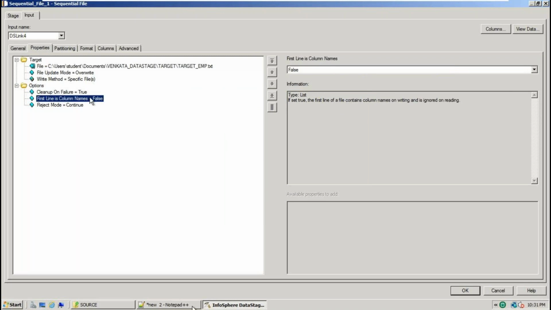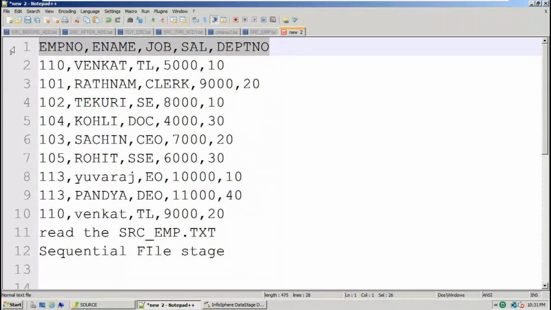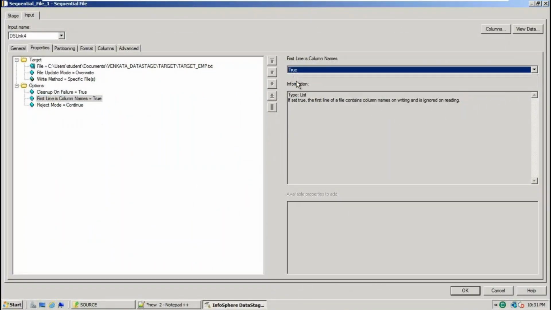I want the column names. See, my source is coming with column names, right? These column names I want in the output section, which means we have to select this option. What is the option I have to select? First line is column names. I have to make it true. When I open the file, in the first record I want to see the header record. That's why we need to make First line is column names true.